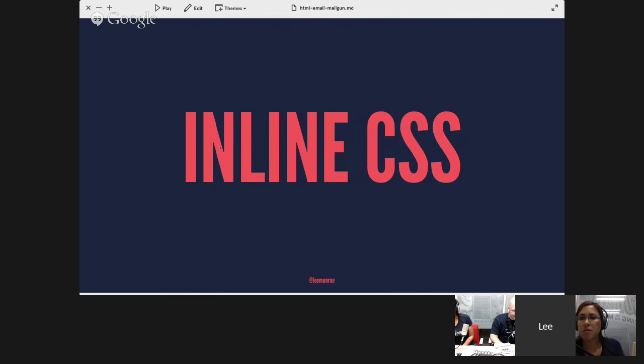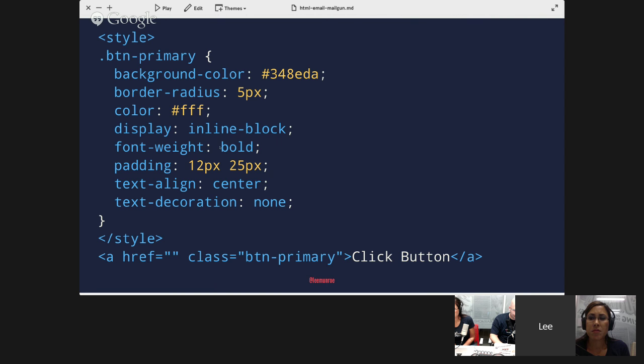The second key thing is inlining your CSS. I mentioned previously that most clients will ignore any external style sheets, and some clients like Gmail will ignore CSS that isn't inlined. So you have to change the way you write HTML and CSS.